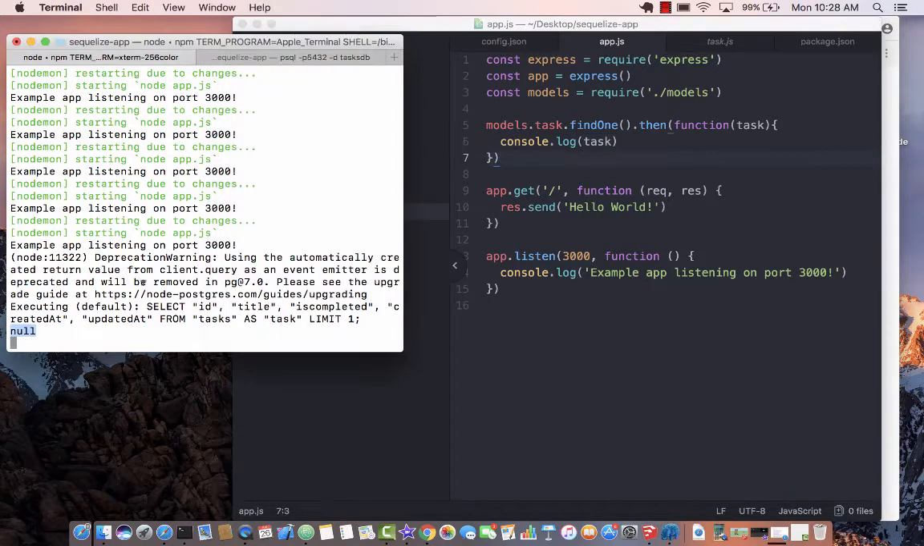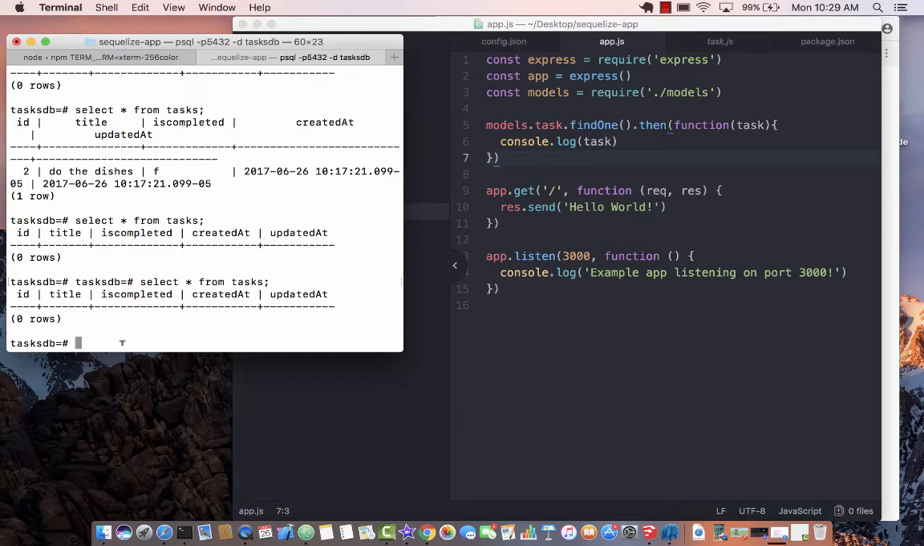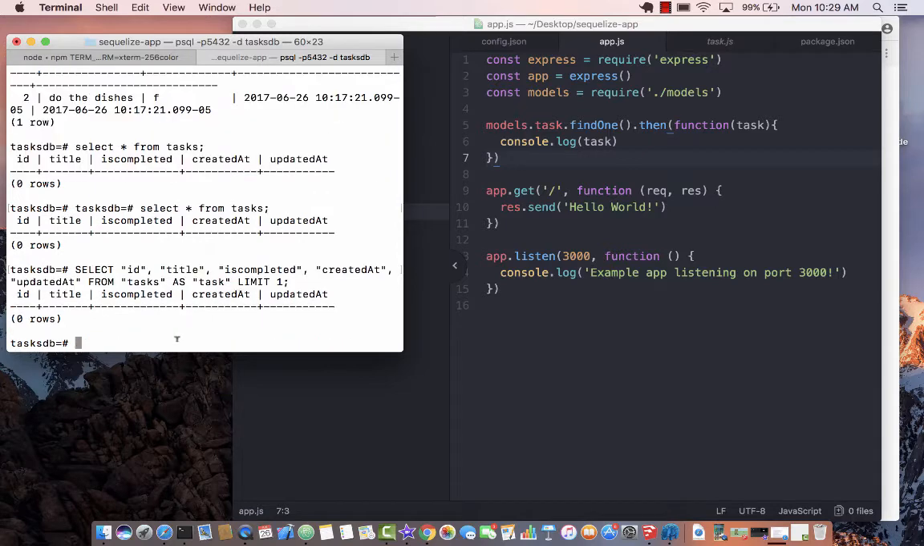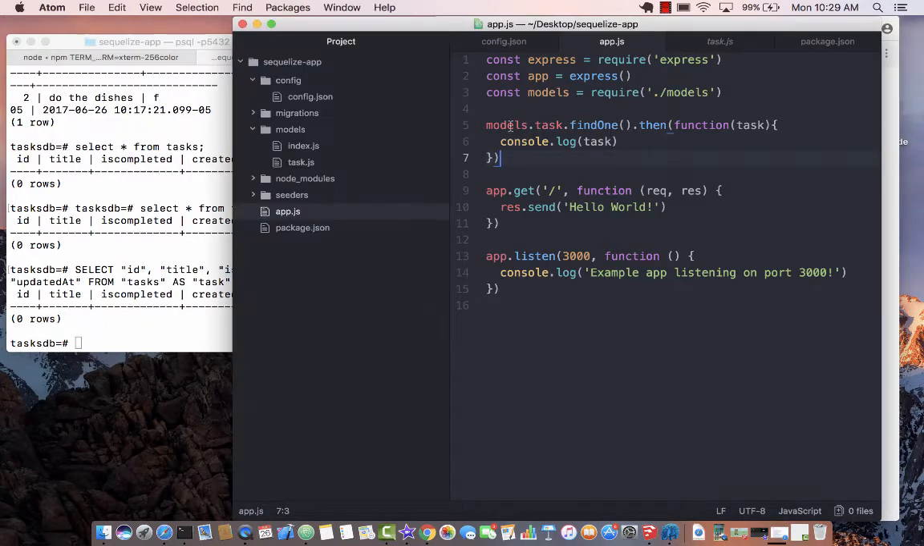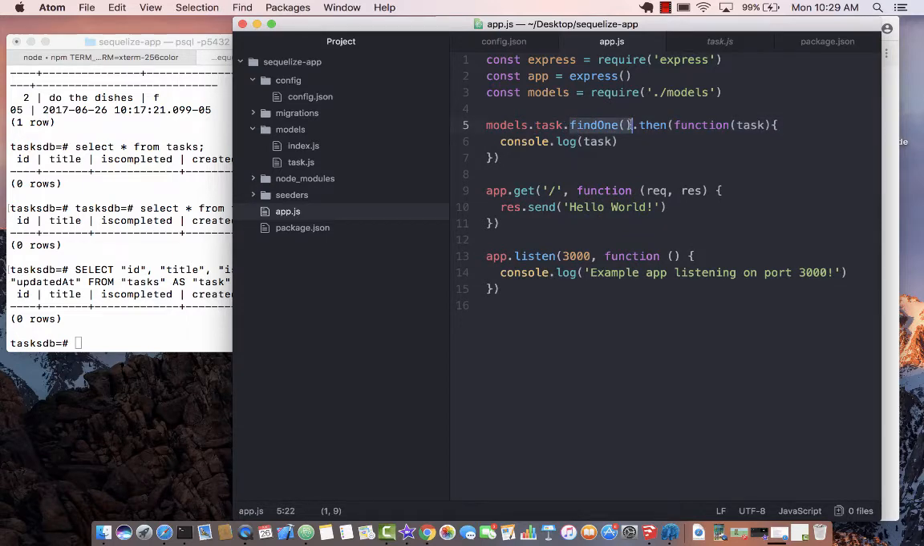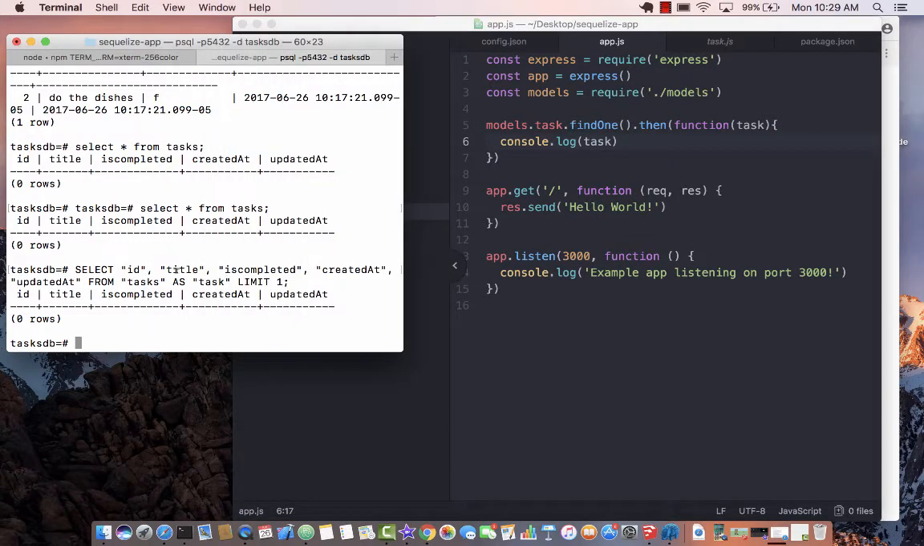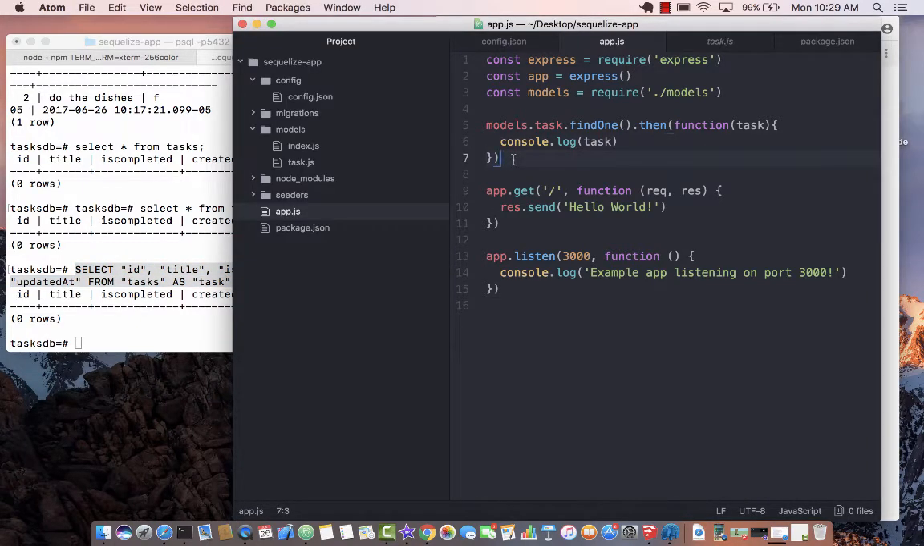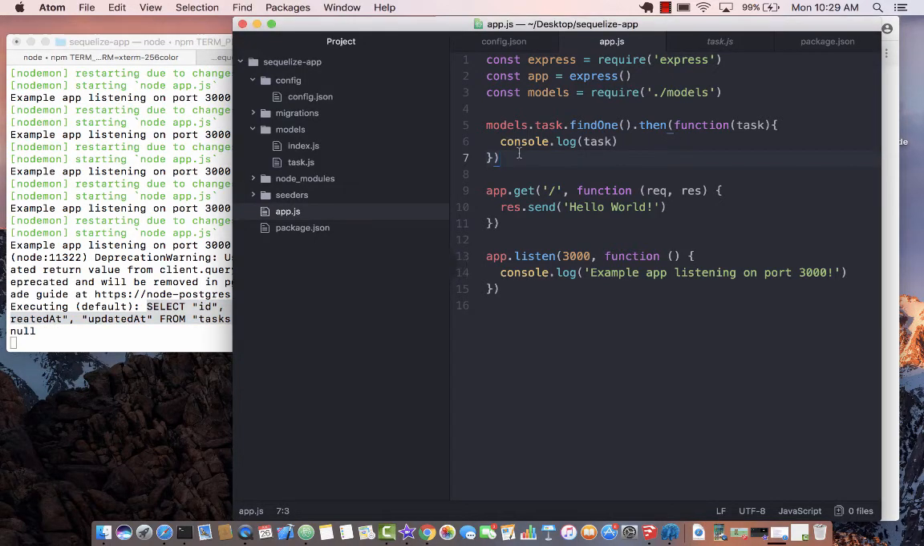But the interesting thing to note over here is that, look at that. It's not using some magic. It's actually issuing a select command to get the task. Let's see if I can actually copy this select, and will it actually work on this side? Wow, it works. So this code over here, line 5 and the findOne method, basically generated this SQL for us. We didn't have to type it. It just automatically generated it for us. Of course, it's returning us nothing because there's nothing in the database.